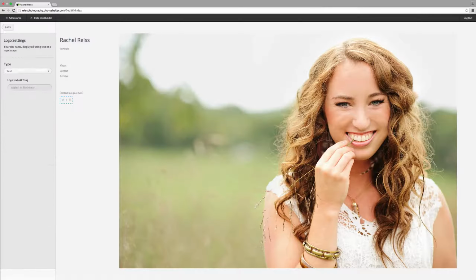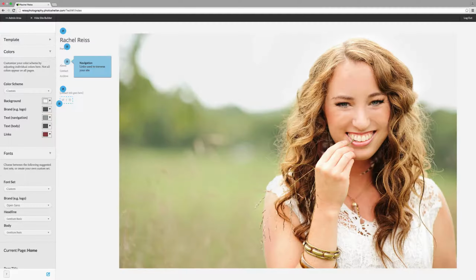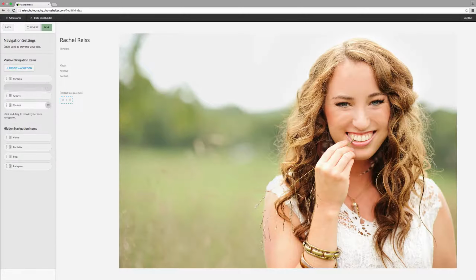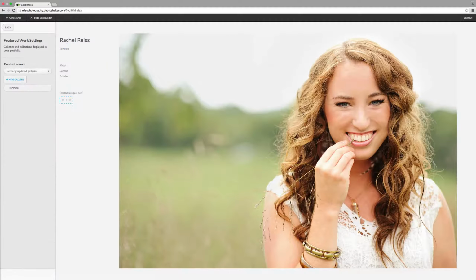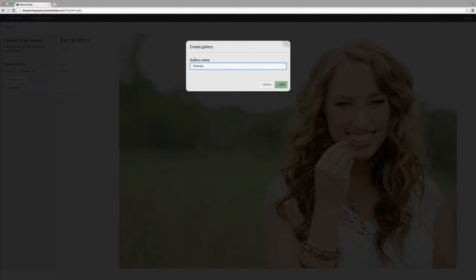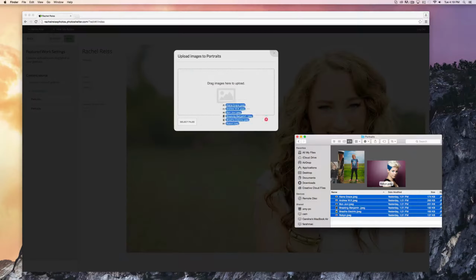Adding a custom logo, editing your navigation, and setting featured content are a great place to start. You can even create new galleries and upload images right from this section of your site builder.